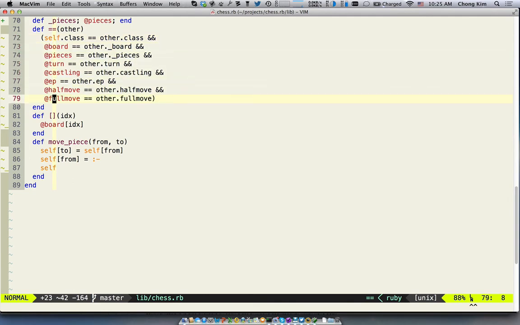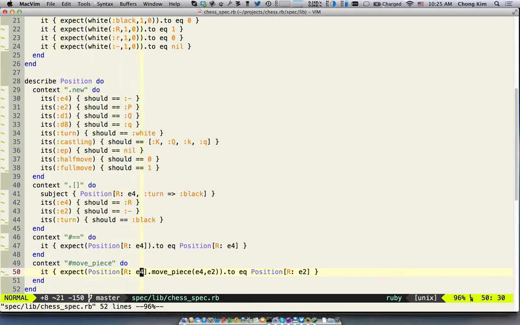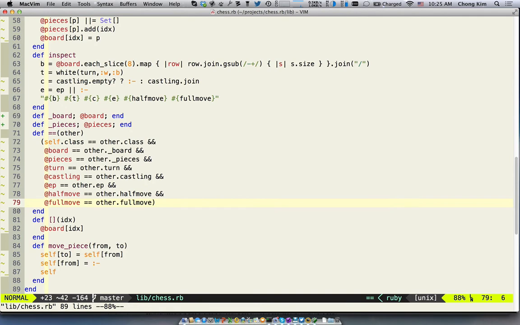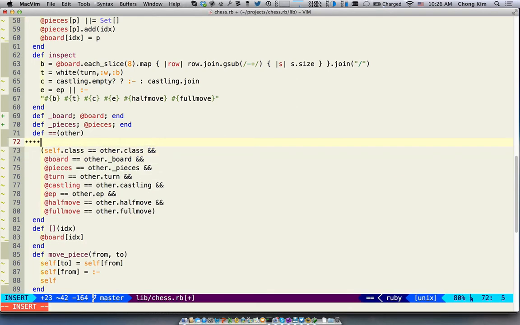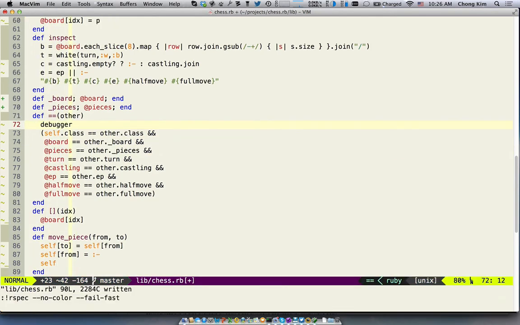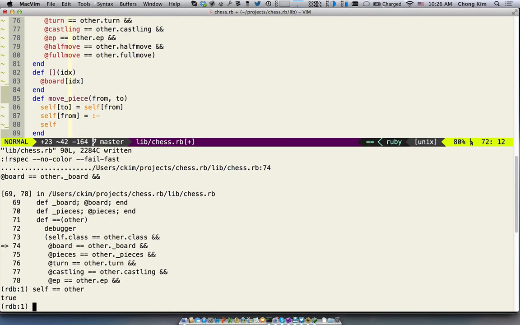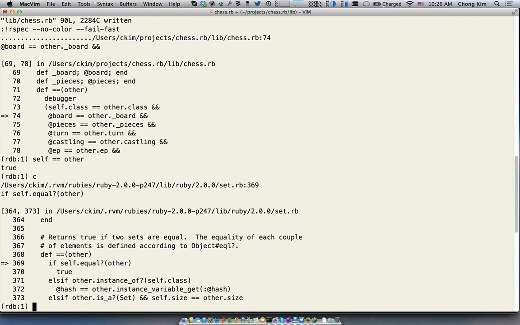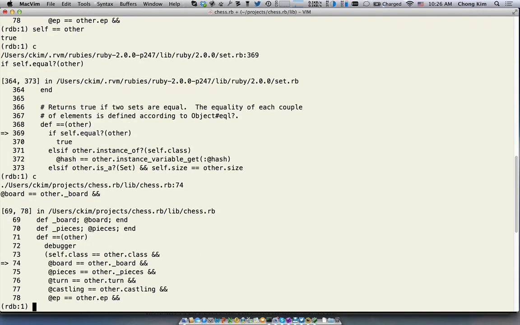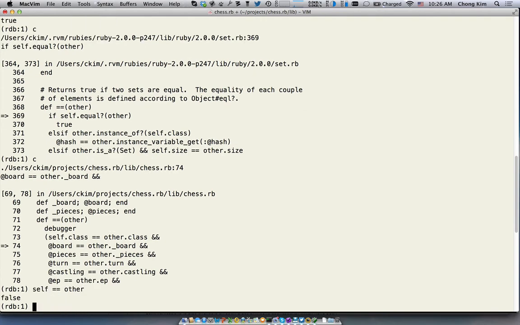So there's something wrong. So let's go to the equality, and I'll just put a debugging statement here. Okay, they already have the debugger. So here's the equality, and I'm going to put the debugger. Okay, so let's take a look. Actually, let's see if self is equal to other. Oh, it says it's true. Okay, let's continue. Okay, so now I'm here a second time. So let's see, self is equal to other. It's false.